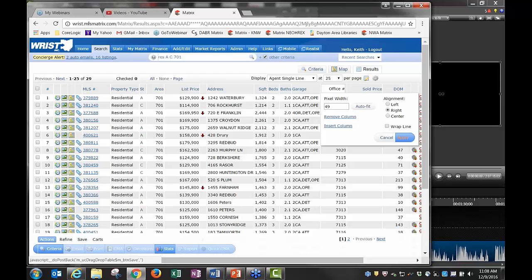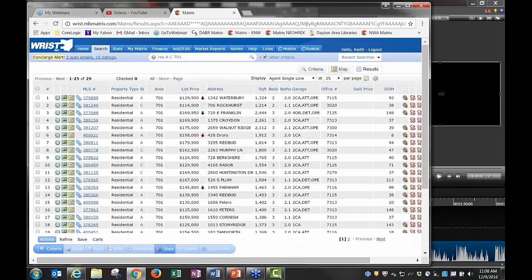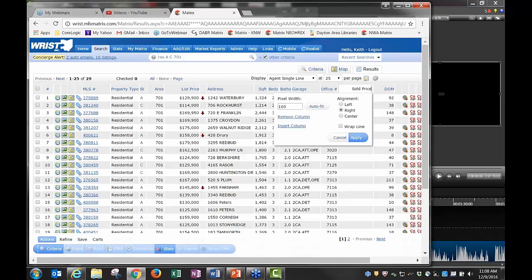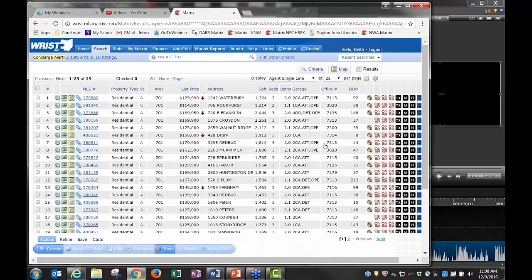Now, once you start doing all this, you start adding all of your fields and maybe taking fields out, like sold price here. Remove that column. Once you do that, you're going to want to lock it down. You're going to want to save it, because if you don't save this, it will be gone the next time you come in and do a search.